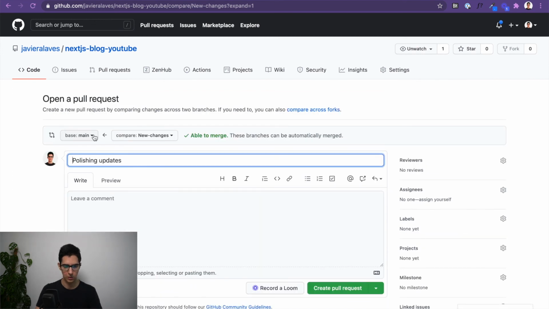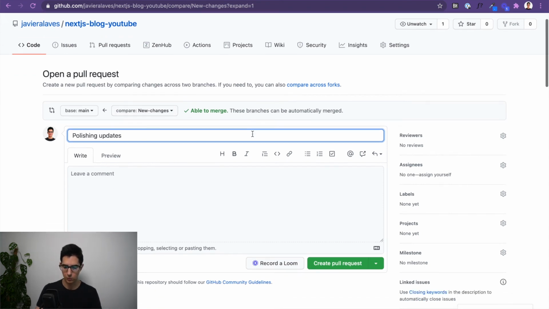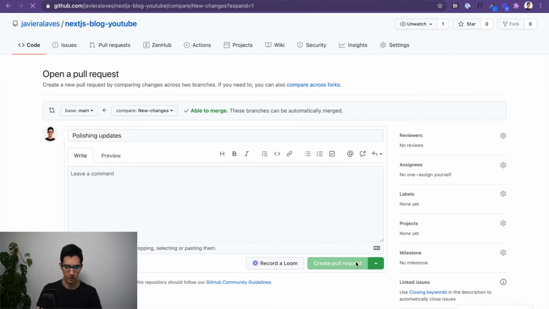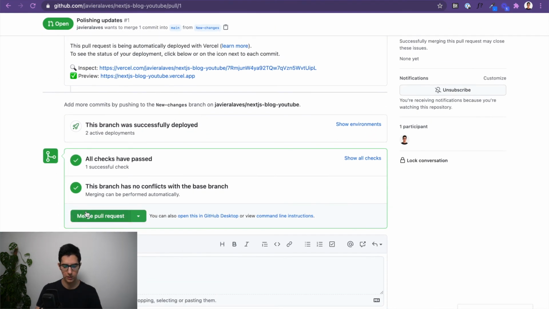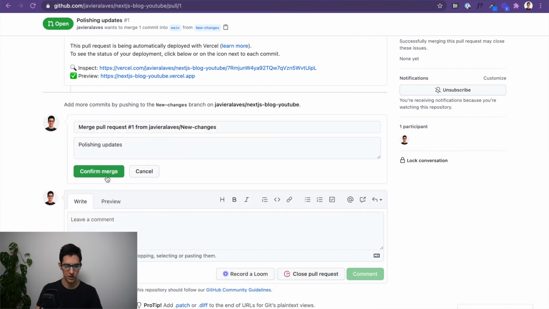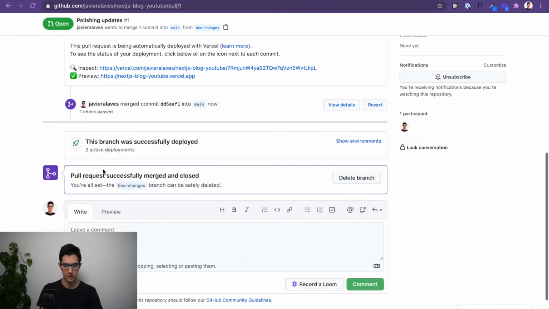So we're going to go ahead and say, okay, we want these new changes to be published into our main branch. And so it says here, able to merge, we can go ahead and create a pull request. And so let's go ahead and do that. And once we have this pull request open, we can go ahead and scroll all the way to the bottom and click on merge pull request, confirm merge. And now the new changes that were part of this previous branch are now merged into our main branch already.